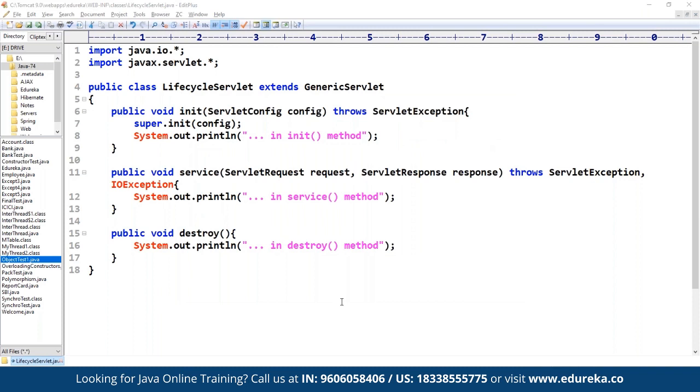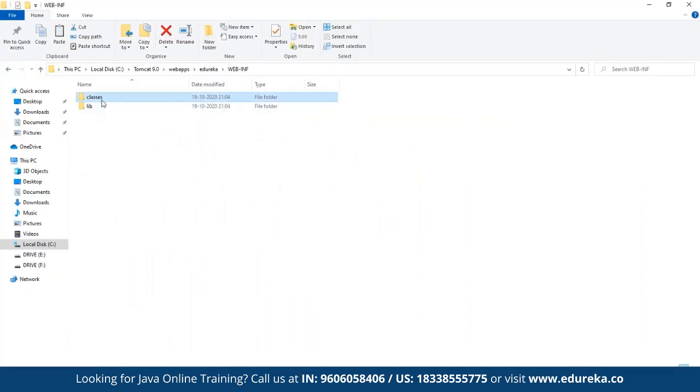WEB-INF is web information. As it is, you have to create WEB-INF. Yes, that convention you should follow. If you're not giving it that way, your web application will not be loaded. And the directory structure should be as it is: classes should be in small letters, lib also in small letters. So we just save this program.